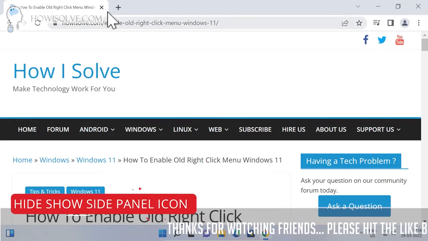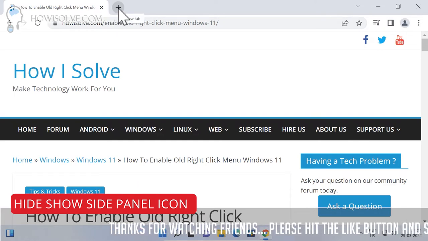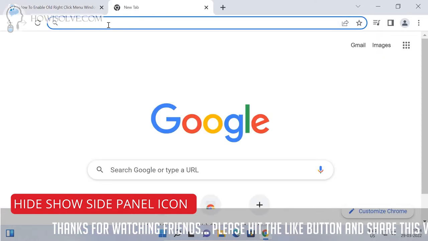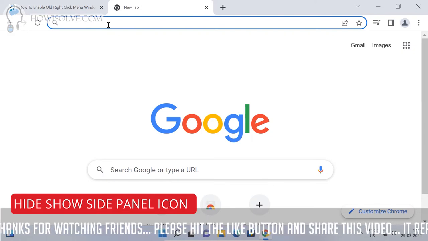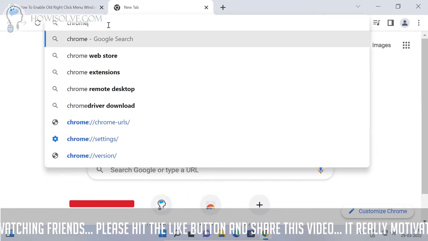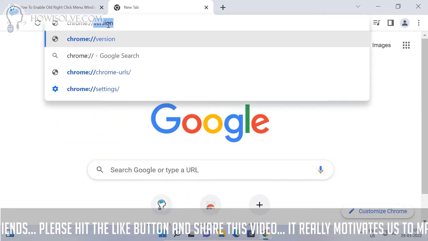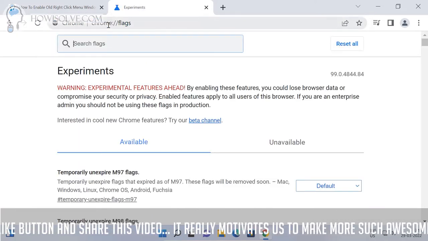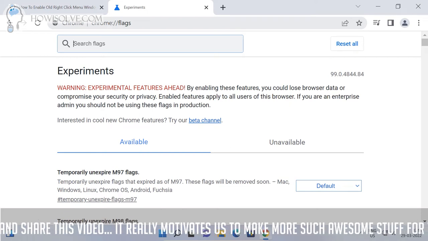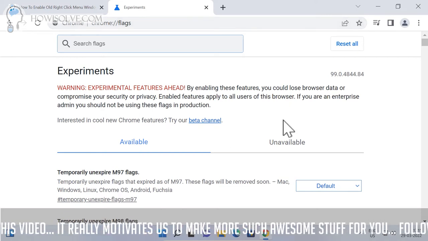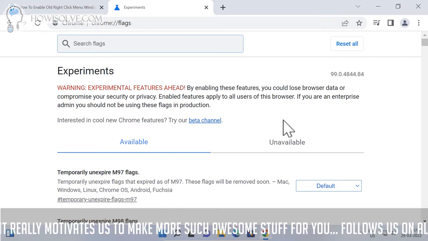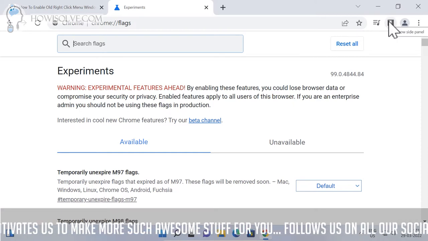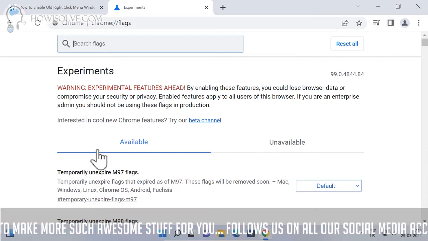To remove the show side panel icon, simply open a new tab in Chrome and then type in the search bar chrome colon double slash flags, hit enter. This will open up Chrome's flag section. In this, you can enable or disable features which are experimental. We can disable this show side panel feature from this flag.